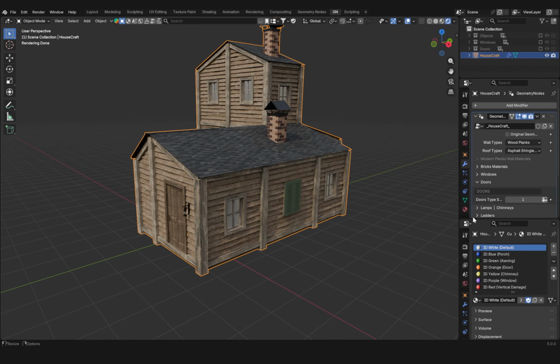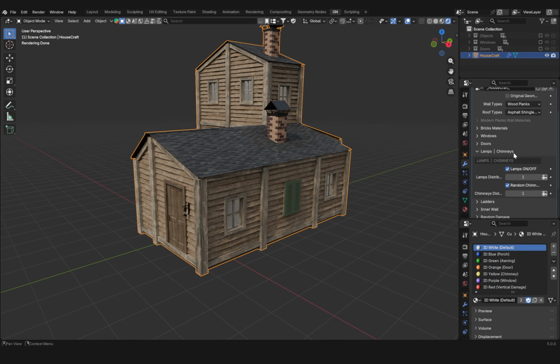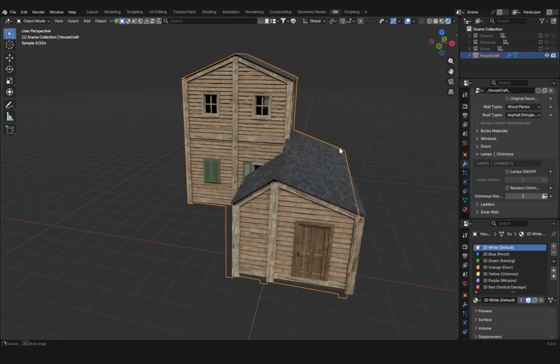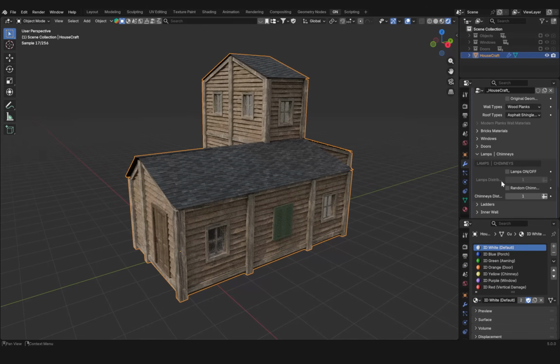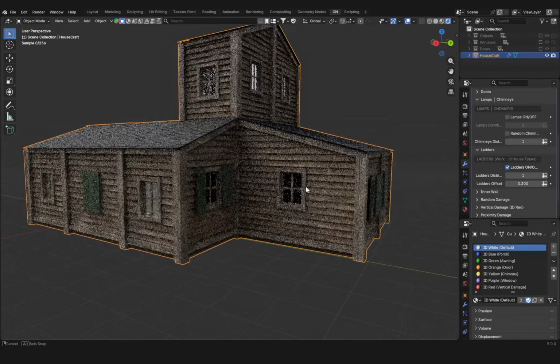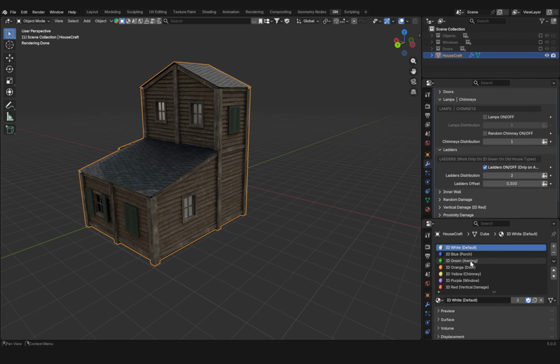Now there's something else you can add to this. If you come here, you can see that we can add lamps and chimneys. So if you press this, you can turn off the chimneys and lamps. You can also turn them on here. Ladders. We can also add ladders to the building. Now, there's no ladder displaying, so you can see this is showing that the ladders work only on green ID house types.